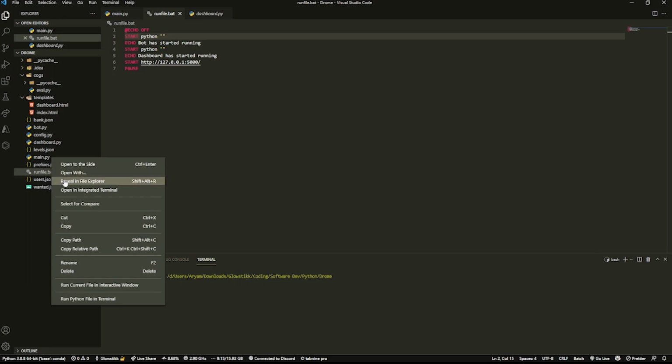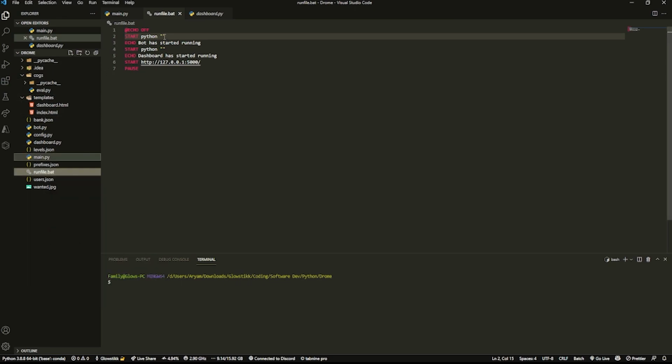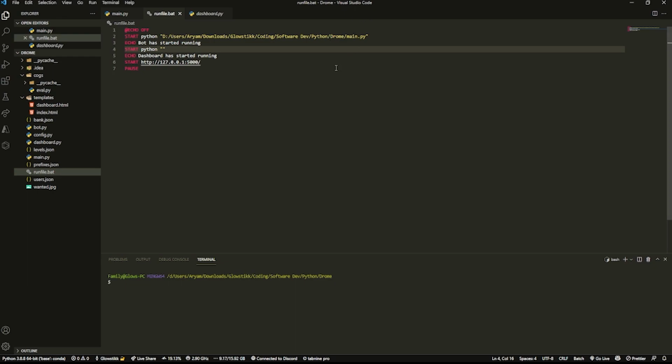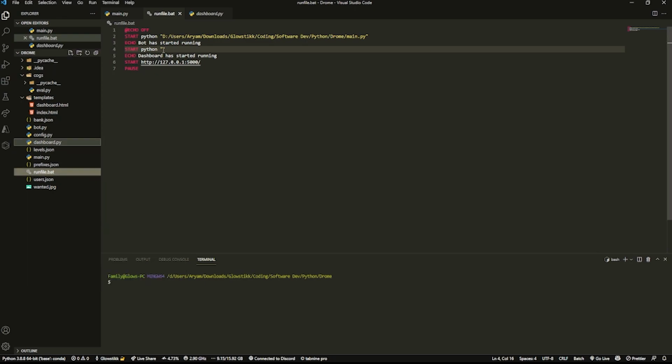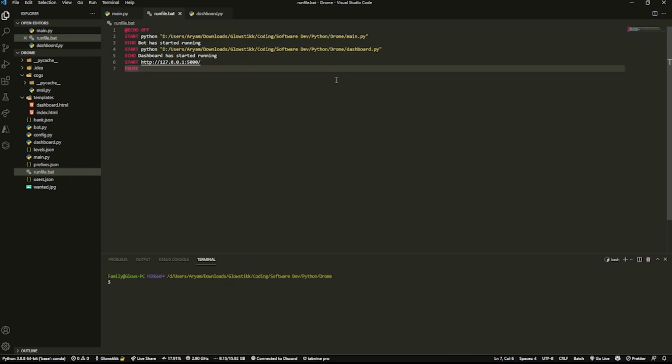So right click it, and then over here just say copy path. Click copy path, and then paste it in here. And then what you're gonna do is highlight one of these, and then hold down Control D until it selects all, and then just replace it with the forward slash instead of the backslash, or else you're gonna get an error. We're gonna do the same thing with dashboard.py. Like so. And then we're done with the run file.bat.